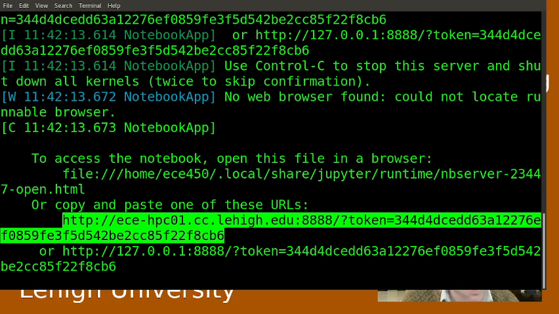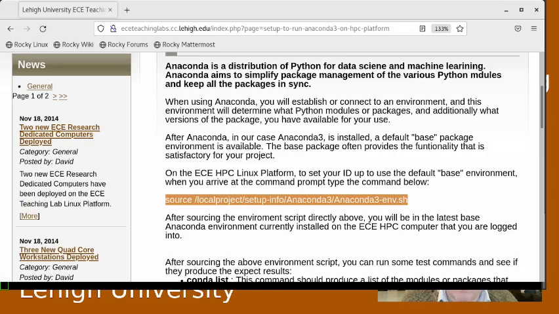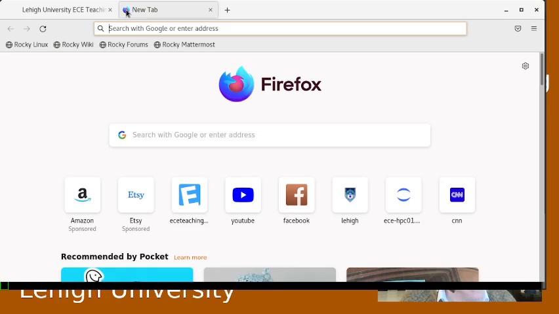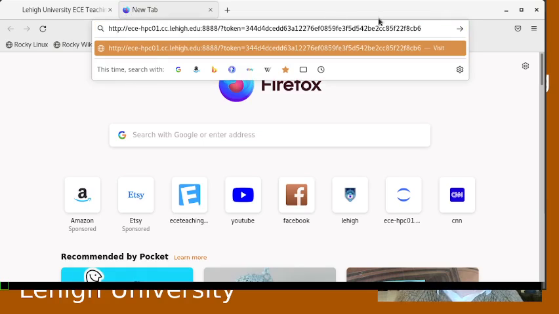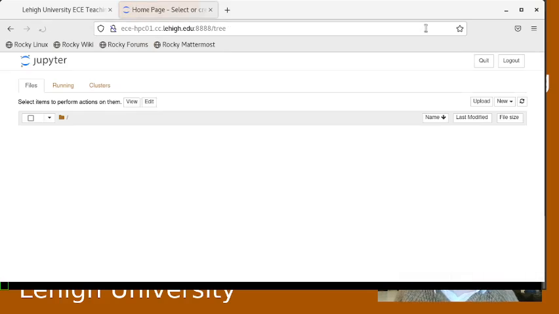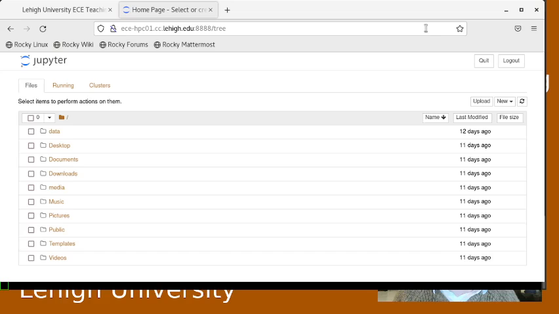And then I'm going to bring up the web browser again and open another tab. Now this web browser is running on my desktop, so I'm going to paste the string that I copied from the terminal, and hit enter, and you can see that's going to bring up the Jupyter Notebook.